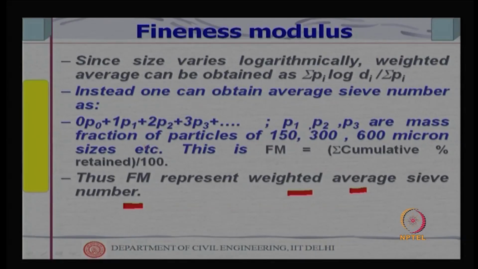What we do is we give the sieve number, this size as 0 or 1, sieve number 2, 3, 4, etc. If I want to find a weighted average sieve number, then the weighting functions are nothing but P1, P2, P3, where P1, P2, P3 are the proportions of that size aggregate in the total aggregate.